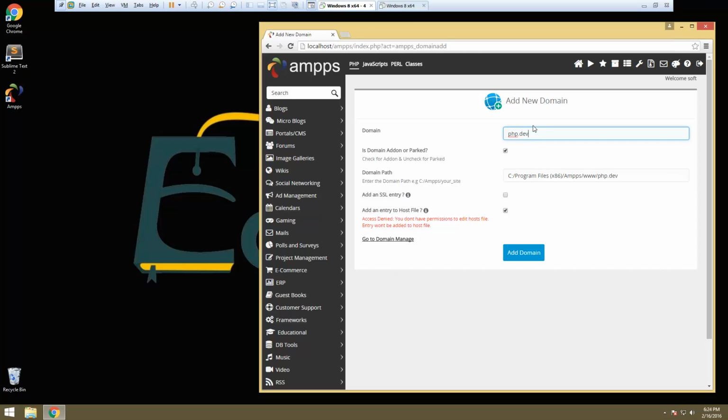So what we can do is map this domain to our local host. Now this says access denied. You don't have permission to edit the host file, but since we opened it as an administrator, we should still be able to let it add it itself. If it doesn't, then we can just manually add it. So let's go ahead and click add domain.